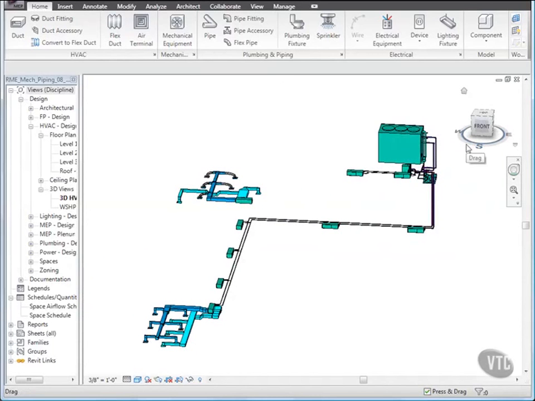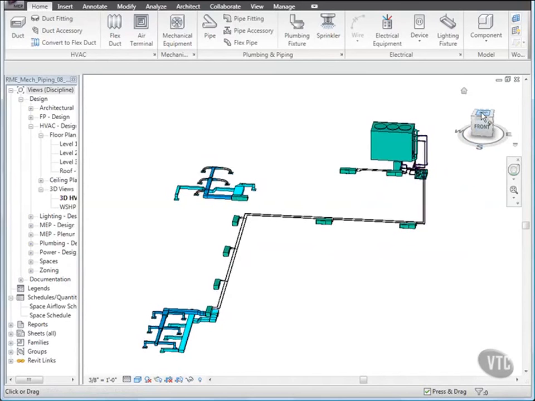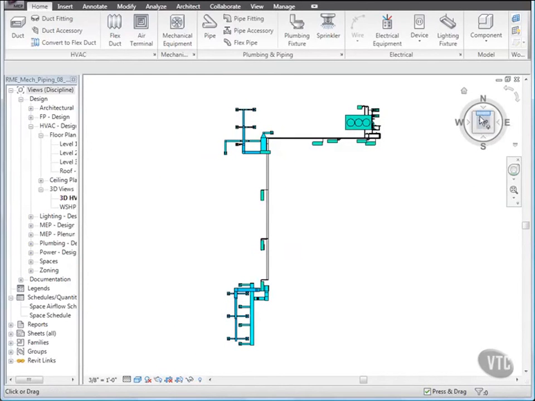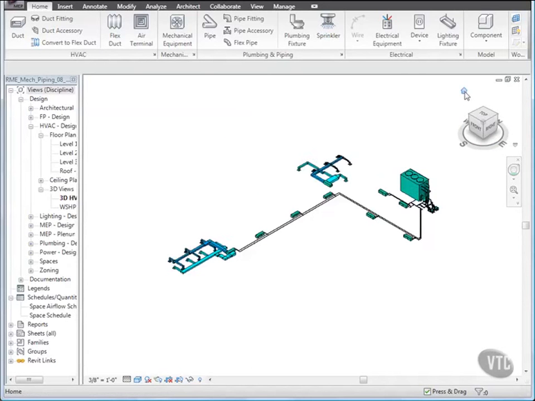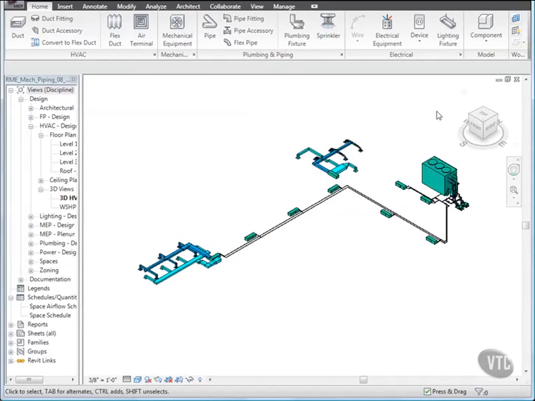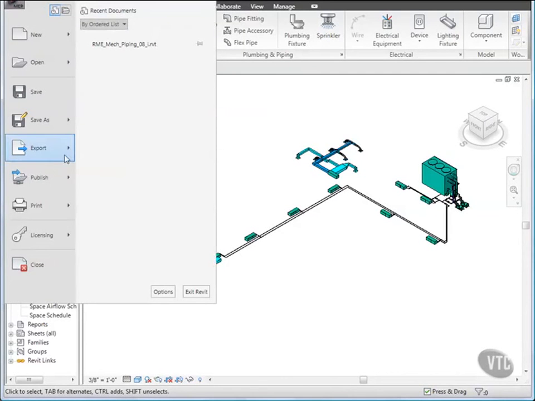Now click the top compass direction indicator to switch to the top view of the design. Click the home icon to return to the original view. Then close the file without saving it, as that concludes this lesson.